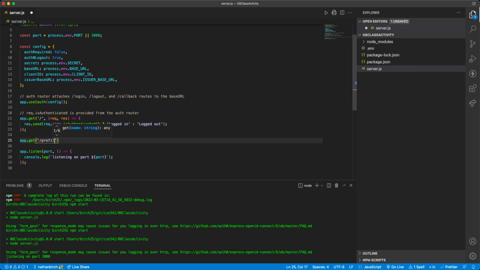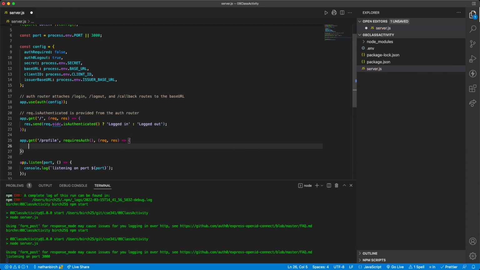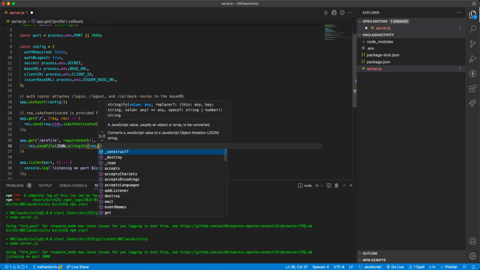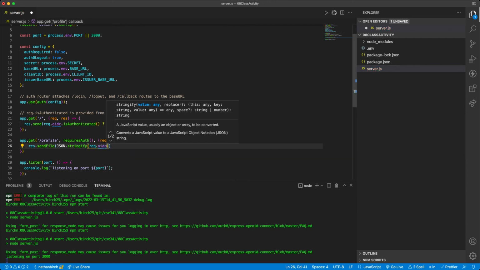And let's say we have a profile route that a user can see if they're logged in. And so I only want this to show if they're logged in, so I'm going to say requiresAuth, coming from our OpenID Connect package there, req and res. And so this middleware here will basically check to make sure if they're logged in. If they're not, then it'll handle it, and if they are, then it will allow us to get to this route. And all I want to do is just say res.send, we'll say JSON.stringify, and we'll just send the req.oidc.user that's signed in here.